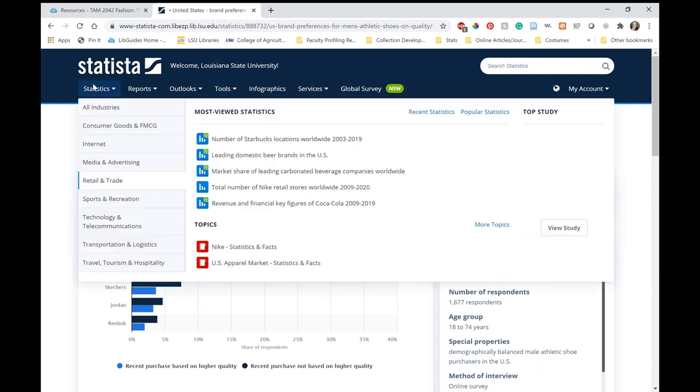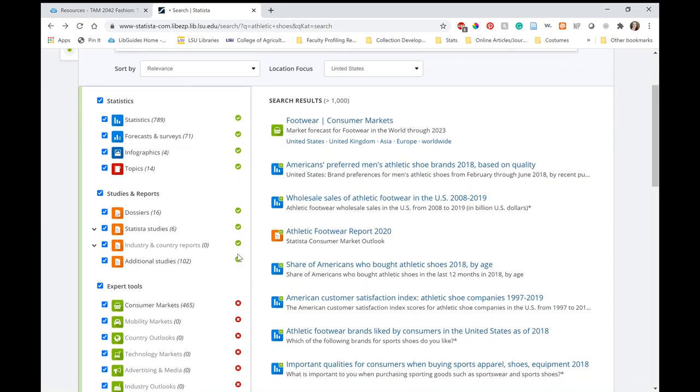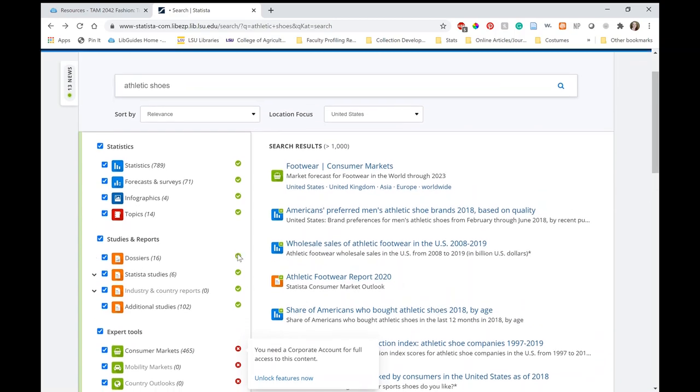There is a section within Statista that we don't have access to, and those are the market outlooks. You can browse through them to get ideas about what's in them, but they don't actually allow you to download them, unfortunately.